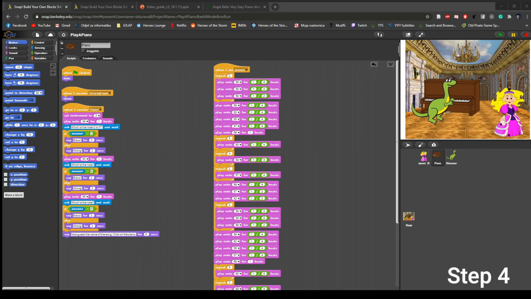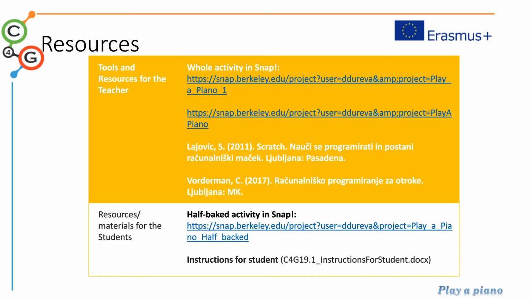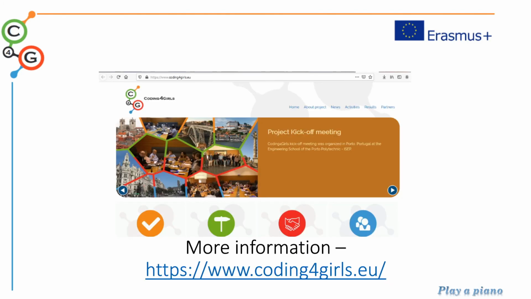The code for Jingle Bells should look like this. All the required resources can be found here. When solving the task, students can get help from the prepared instructions. For more information, visit the project website.